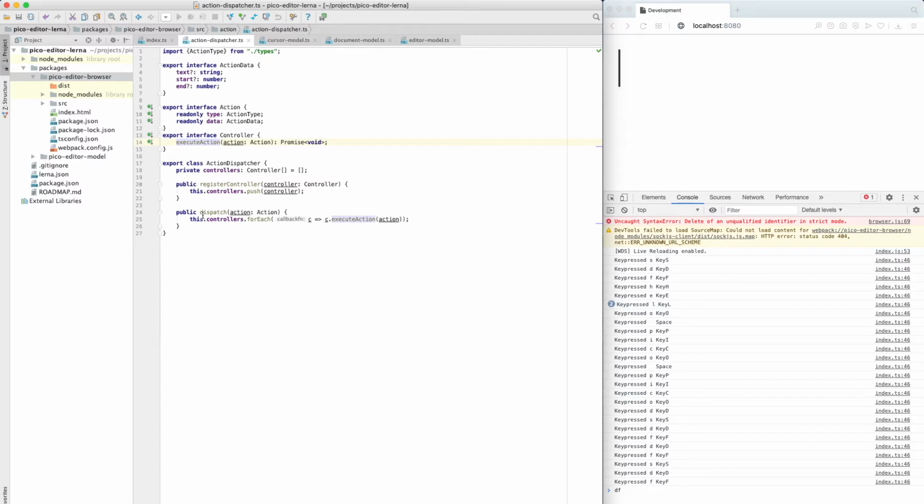And our dispatcher has two public methods. One is register controller. This is how the dispatcher knows which controllers exist in our application. And another method called dispatch, which just cycles through all the controllers that are known to the dispatcher, and then just calls execute action on that controller, passing on the action that is being dispatched.